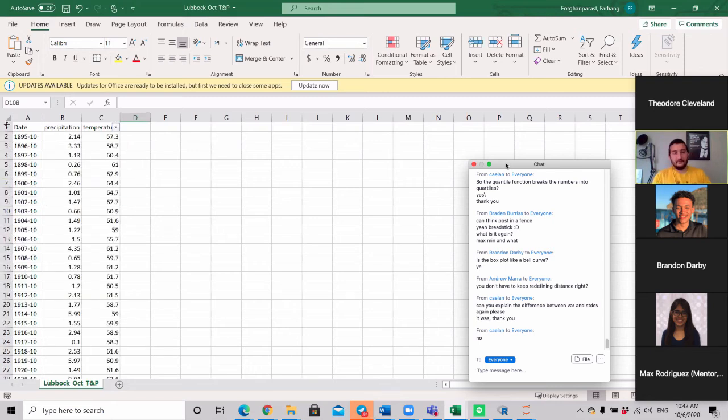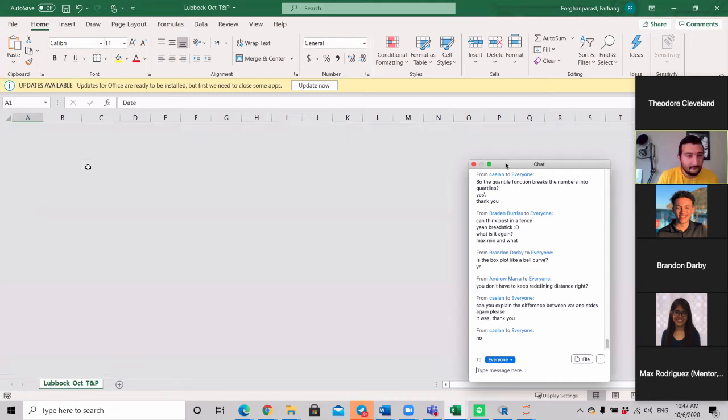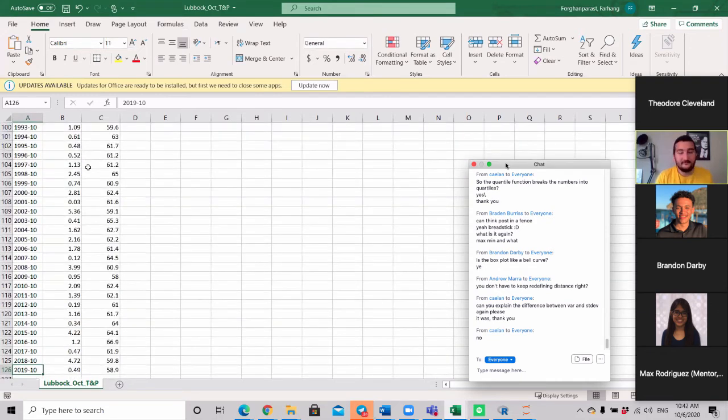Yes, so if you open that CSV file in Excel, what you will see is a data set like this, which has one column for date, one column for precipitation, and one column for temperature. And it's going to have 125 rows for the 125 years of data that you're dealing with.